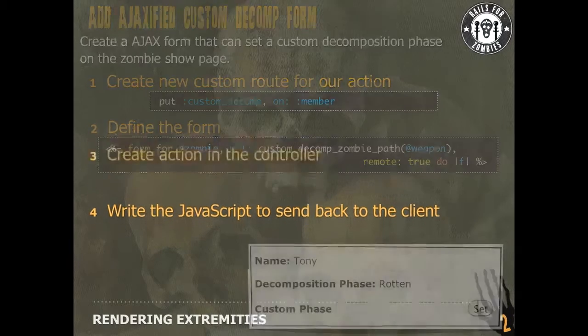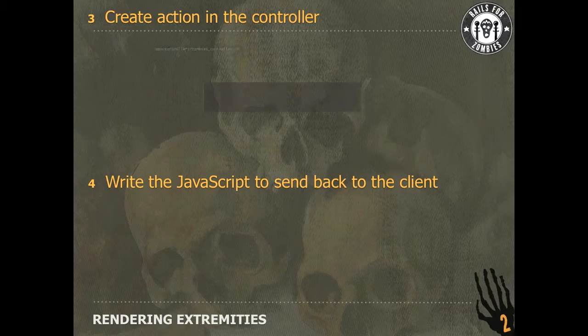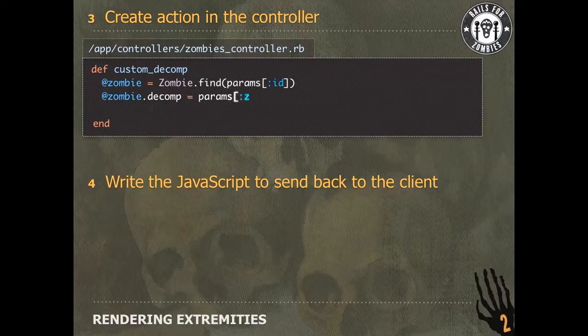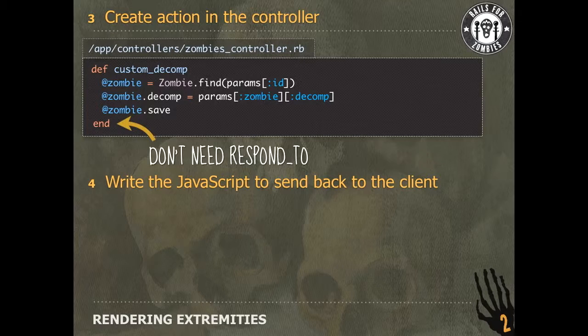Let's jump into our controller. So here's the custom_decomp action. In here, we're going to find the zombie. We're going to set the decomposition status, and then we're going to save the zombie. And we don't need a respond_to. We're only responding to JavaScript. That's all. So we don't need a respond_to block.